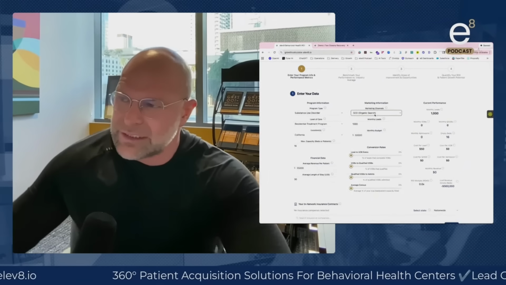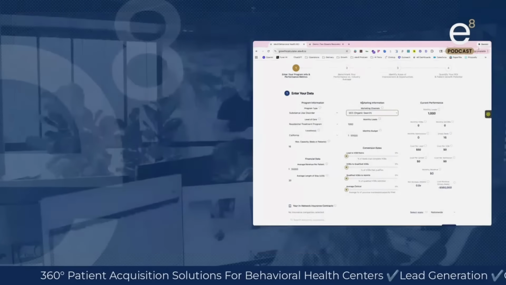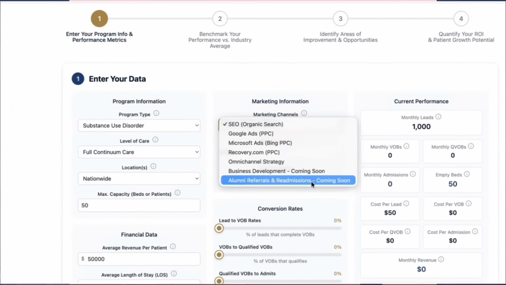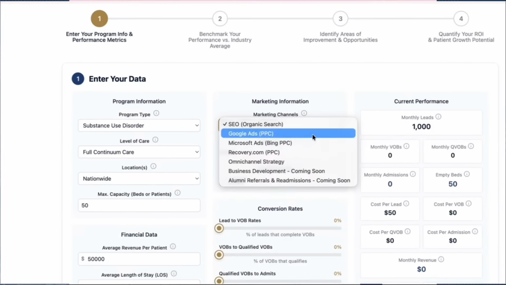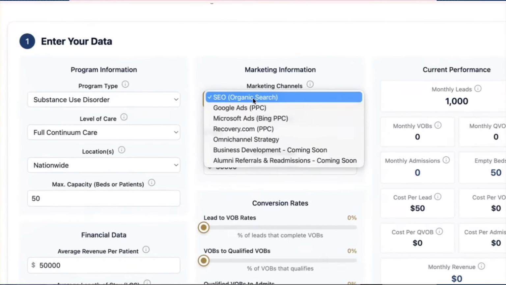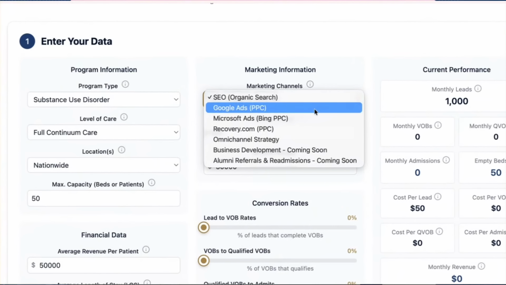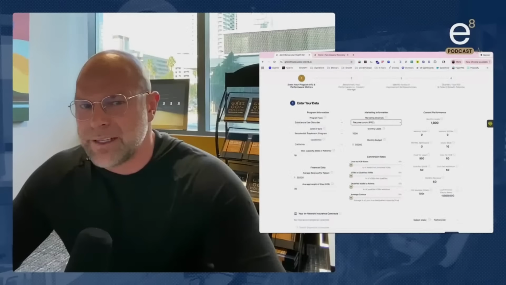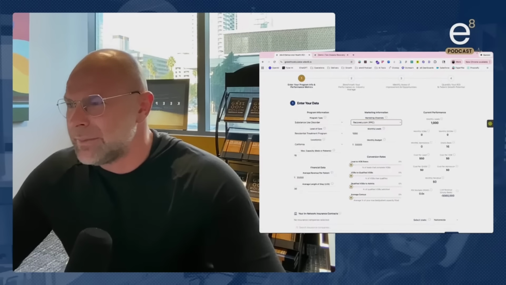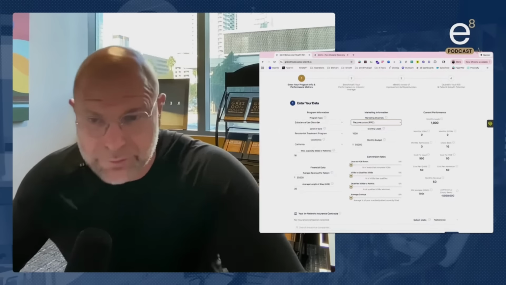Next, over here, you'll see the midsection is your marketing information. Now, let me give you a very brief breakdown of the sections here. It starts with SEO organic. Next, you also have Google Ads, Microsoft Ads. We have recovery.com as number 4 in the dropdown. And then there's omnichannel as number 5, as well as business development, alumni referrals, and readmissions coming soon.